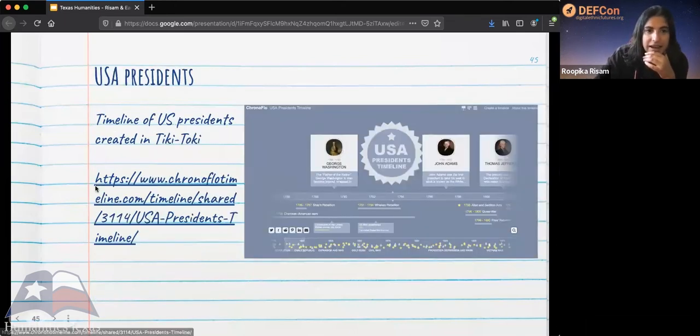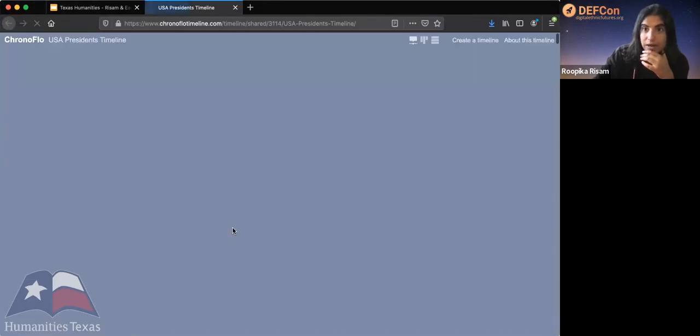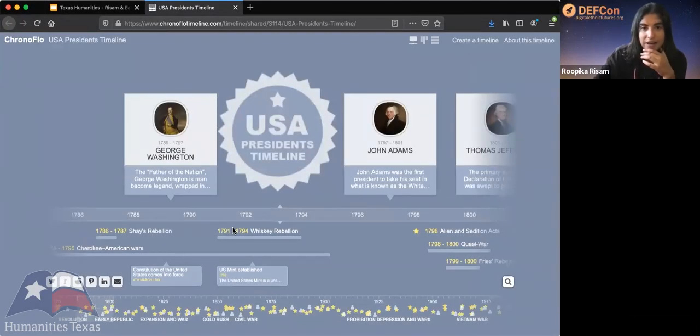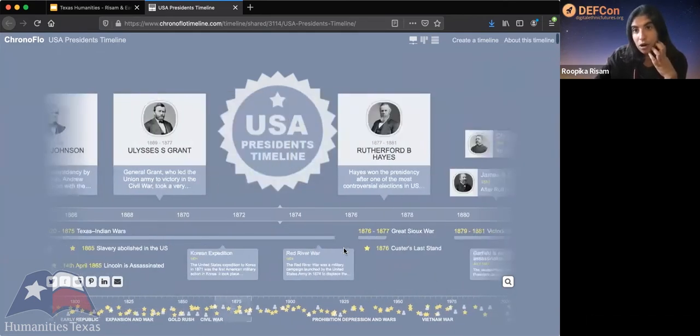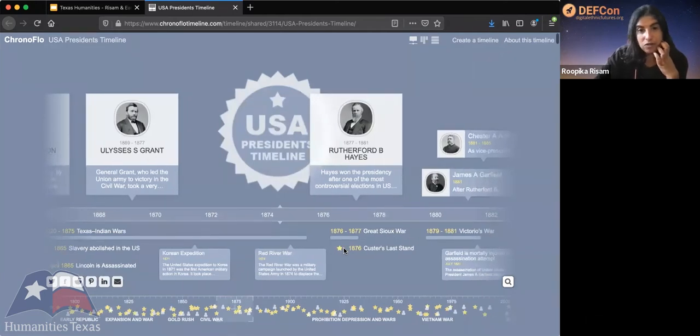This is a timeline of US presidents created in Tiki-Taki. Now, Tiki-Taki has a Tiki-Taki for Education version. It's very limited in terms of what it can do, but other people have created timelines that can be useful in terms of your teaching. So this is a really great one for American history, for US history, for example.